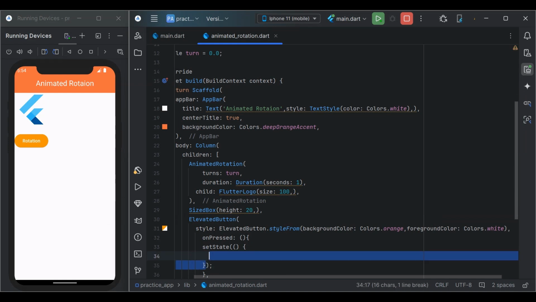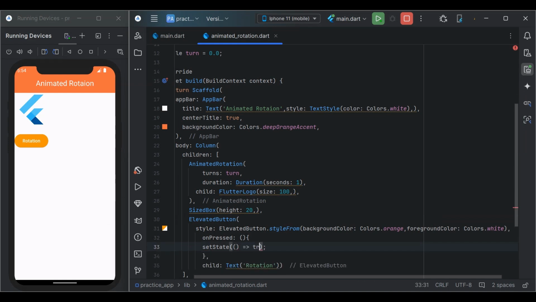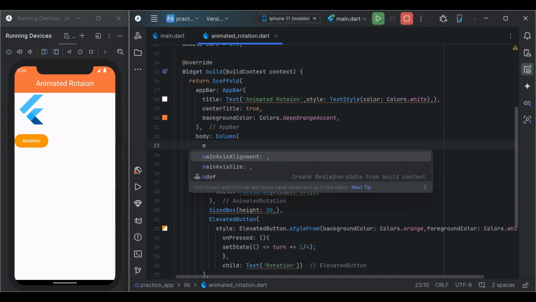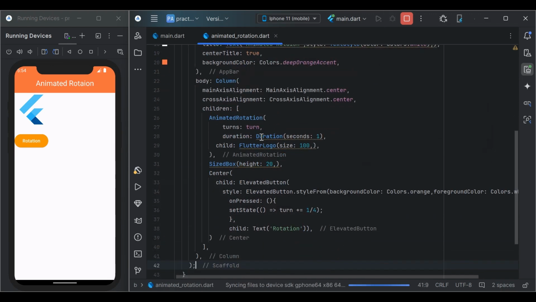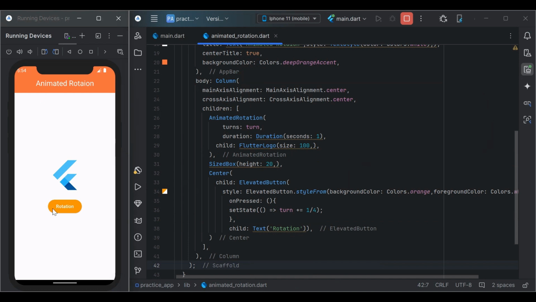In the onPressed method I will use a set state. In the set state run, sorry, mistake. The one logo divide by 4 times. So click on rotation button. The 4 times rotate the logo. 1 time, 2 time, 3 time and 4 time.